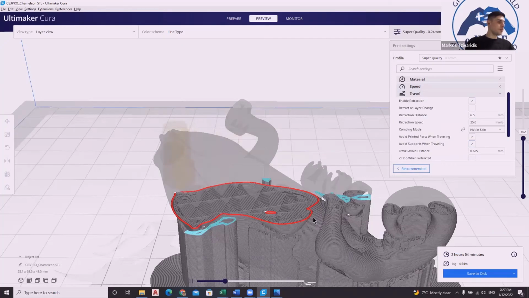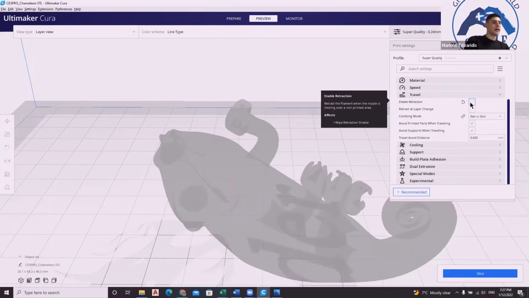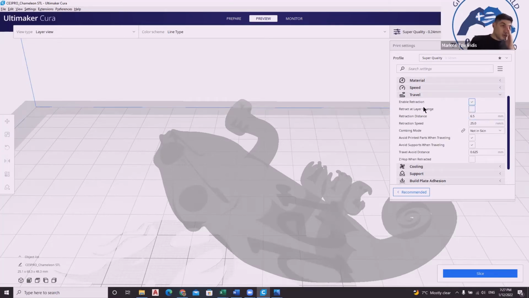On the travel, on the other side, you can either keep your retraction disabled or enabled. I have it enabled right here. I can't really showcase what retraction is, but I have a very nice video that you can see for some seconds, and maybe you can understand better by yourselves.